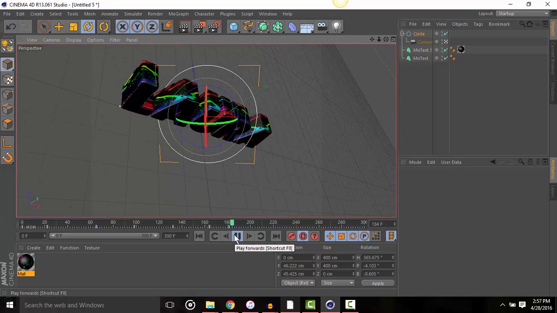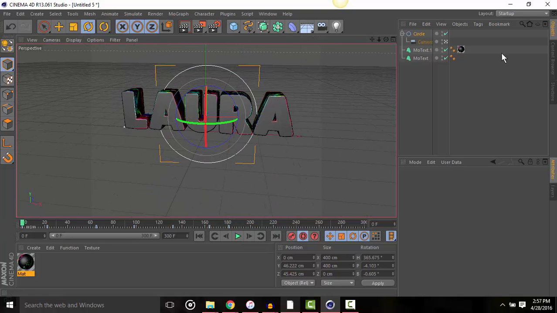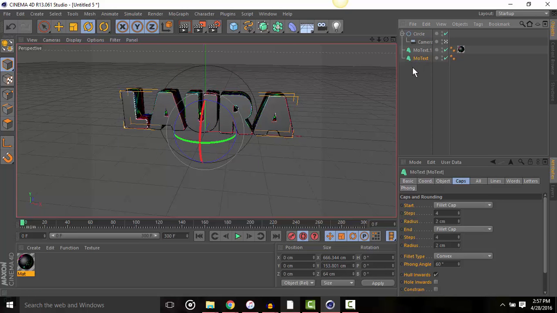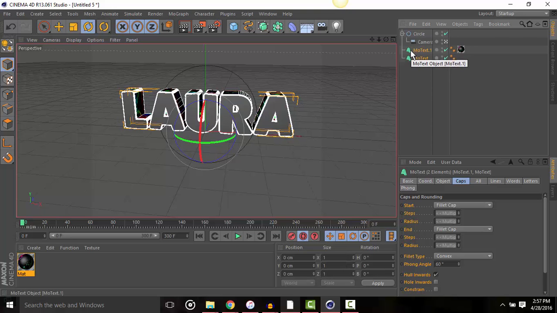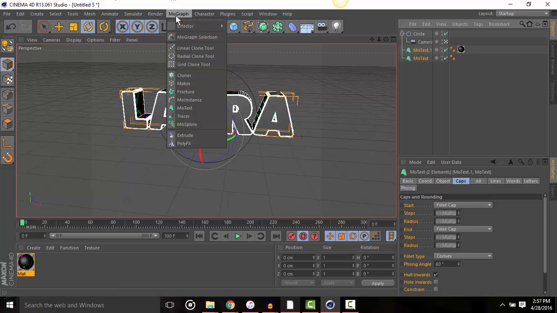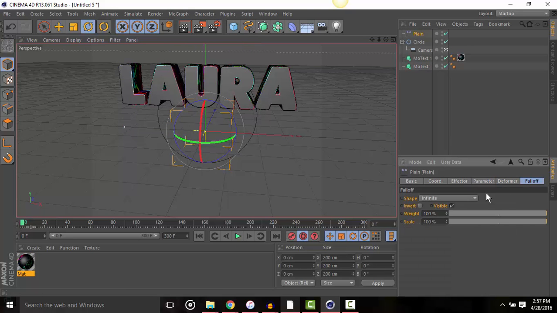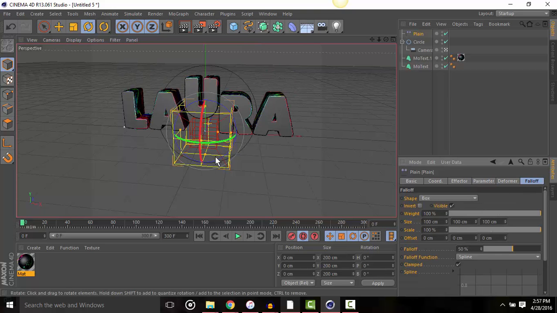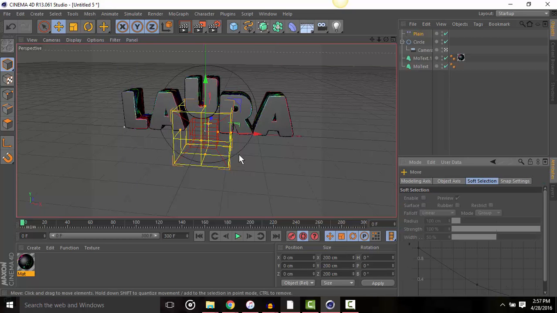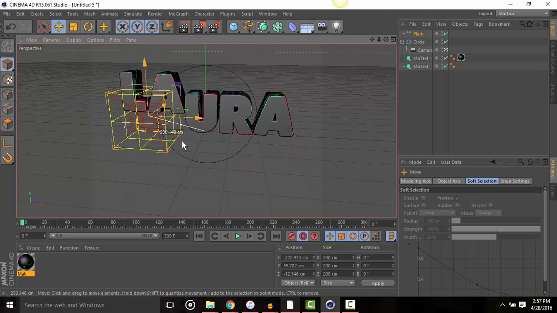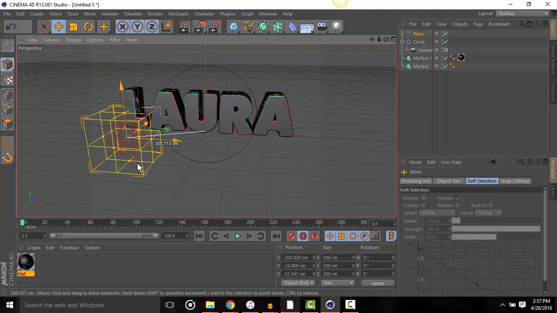Another thing I'm going to show you quick, if you want to add something like this to your intro or your font, a cool little thing is if you go to your first mode text, press shift, hold down, and then we'll have these two duplicated, so the duplicate and the mode text will be highlighted. Go up to mode graph, go to effector, and then go to plane. So we're going to go to fall off down here and go to box. So now if you click on the move tool, when you move this box around, it's going to make the letters go up and down.